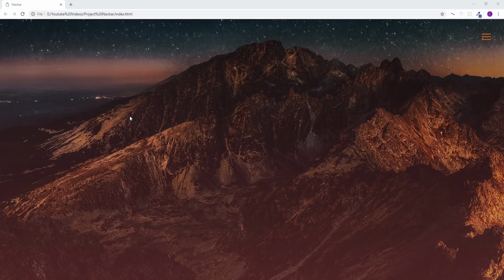In this video we're going to build the hamburger menu with some nice effects. This project will be built based on HTML, CSS and a little bit of JavaScript.